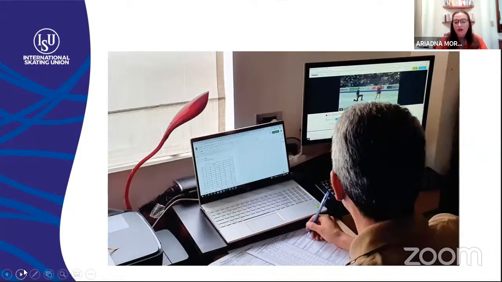So now I will ask you to take a moment and think about what you see in this picture. So I'm going to tell you what I see. I see a person, maybe he's at his house, and he has two screens. And on the right screen, you can see there's a skating video. And on the left screen, you can see there's like a spreadsheet, and that's the online scoring system. And he is also taking notes.